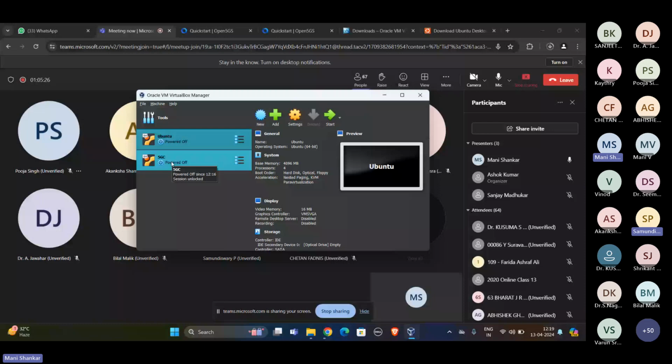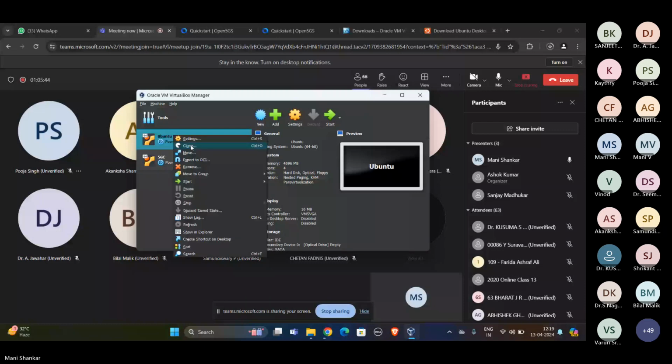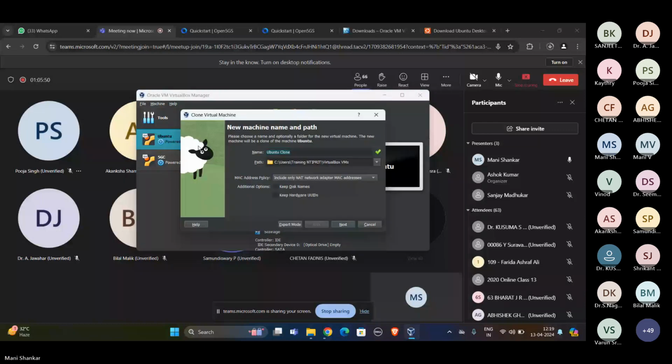Sir, can you repeat once, how is this 5GC included? We open the virtual manager. We have to right click on the Ubuntu, and find the second option, clone. And then enter the name of your clone. In my case, I have entered 5GC. You can enter anything you want.